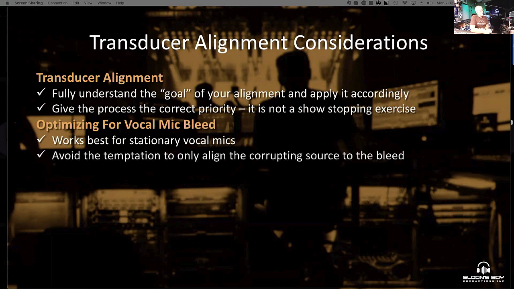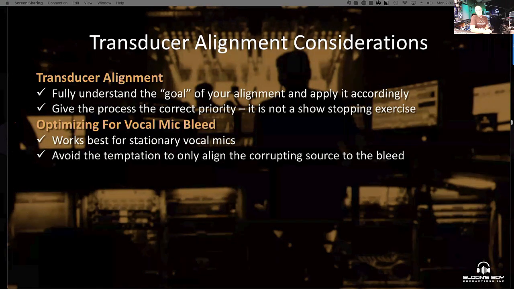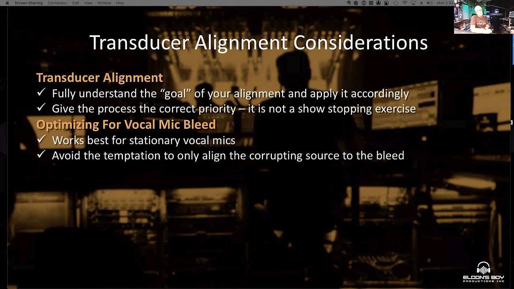All right, so avoid the temptation, as I mentioned earlier, to only align the corrupting source, meaning the drums. If you're going to move the drums, you've got to move the instruments as well. Don't be afraid to do it. And again, it plays back into that concept of grouping, why you want to do grouping. These kind of options open up to you if you do audio subgrouping.